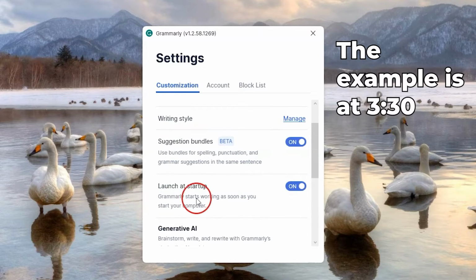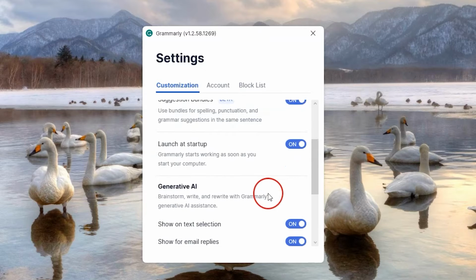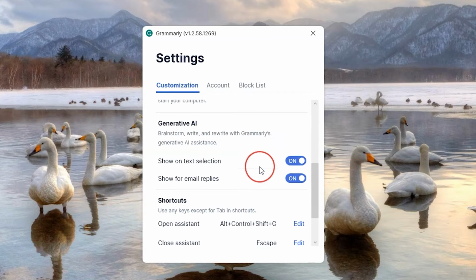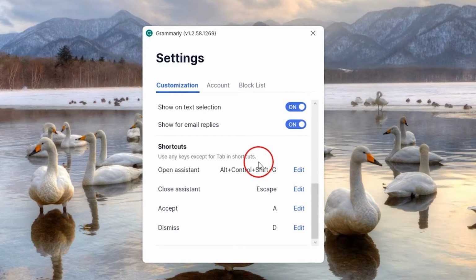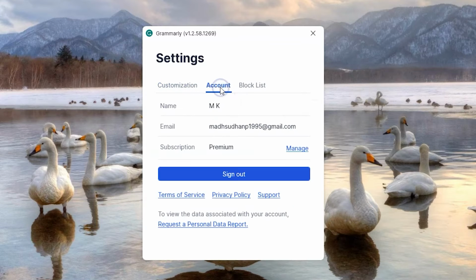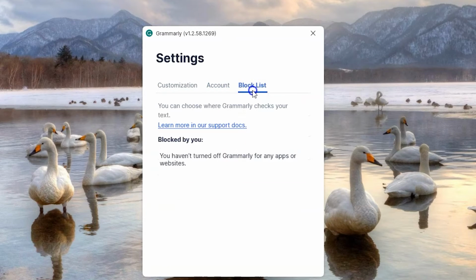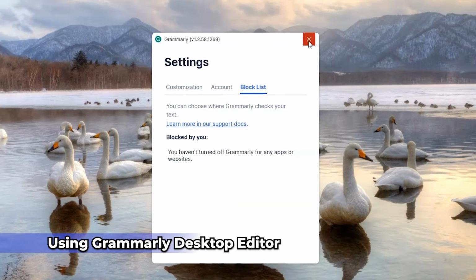Then keep this checked if you want it to open on startup. Grammarly AI is also enabled and we get some shortcuts that we can change. I have Grammarly Premium, but everything we cover here is also applicable to the free plan. Lastly, we can block any apps to stop Grammarly from checking. We'll cover that as well. Okay, the setup is complete.